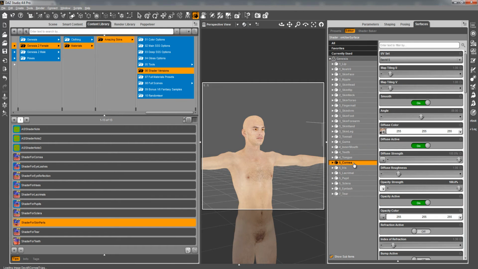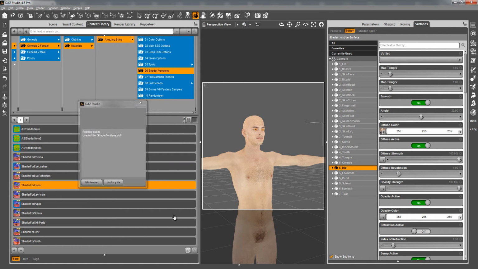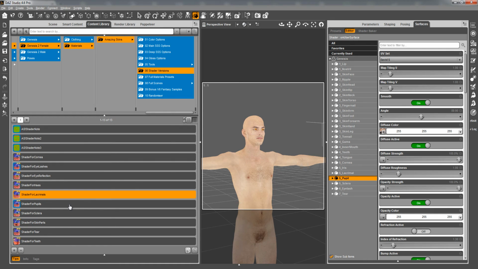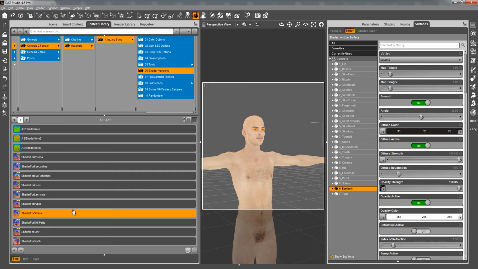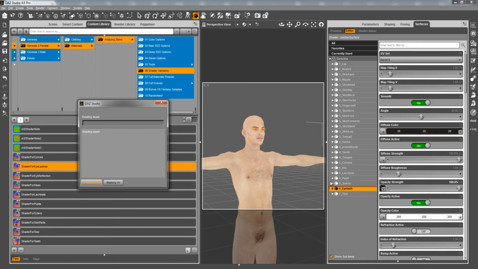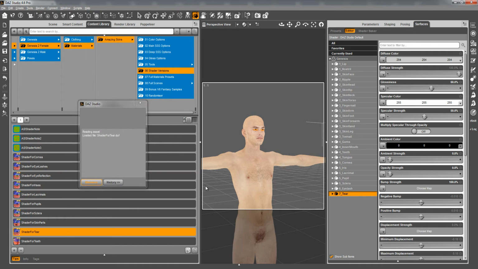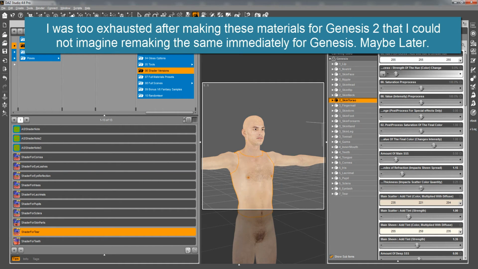So after that you go for cornea, press shader for cornea, iris, press shader for iris, lacrimal, shader for lacrimals, pupil, shader for pupils, sclera, shader for sclera, eyelash. Okay, it's a bit long, but after all the work I made on that, I couldn't make the Genesis version right immediately. I had to have a break.